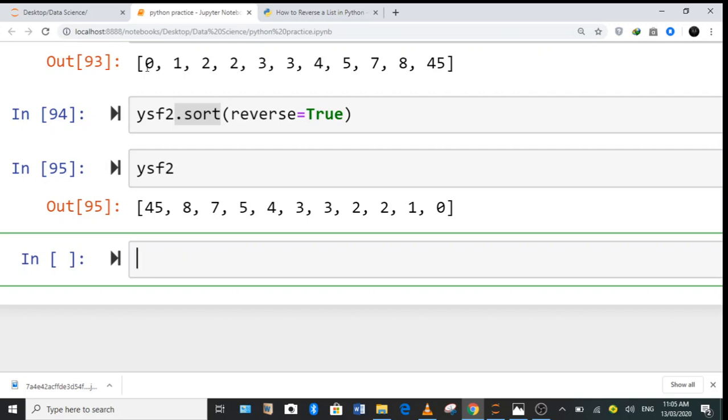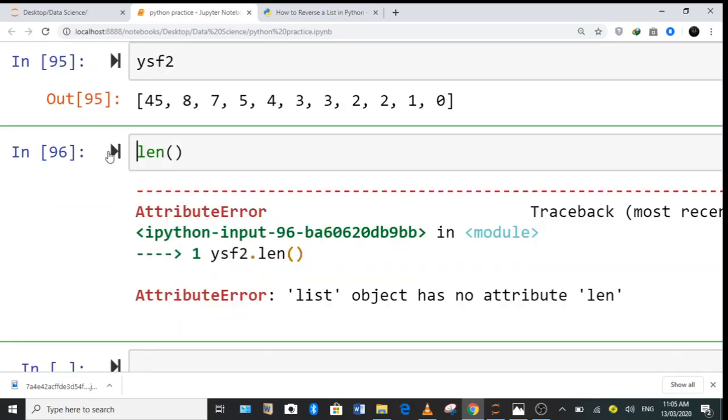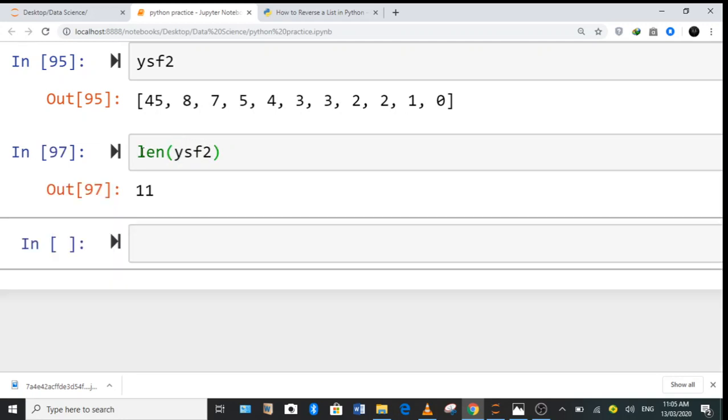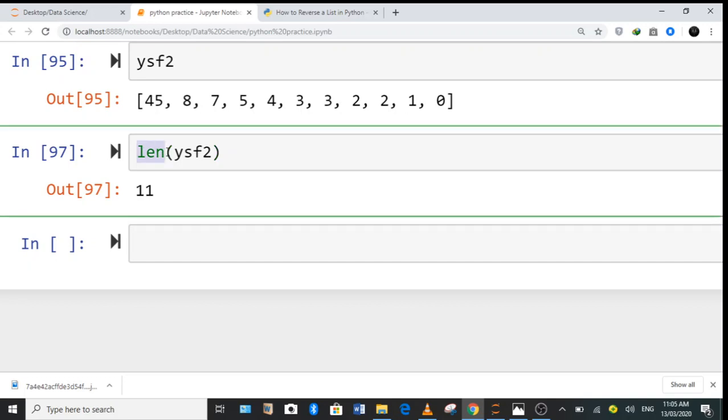What if we have a list of elements and I want to calculate how many elements I have in that particular list? I just write ysf2 dot length. Let me check if this is correct. No, it is not correct. Okay, I just use the len keyword, and then I write the variable in which I have stored the list, and there are 11 elements in that list. Let me count: 1, 2, 3, 4, 5, 6, 7, 8, 9, 10 and then 11.